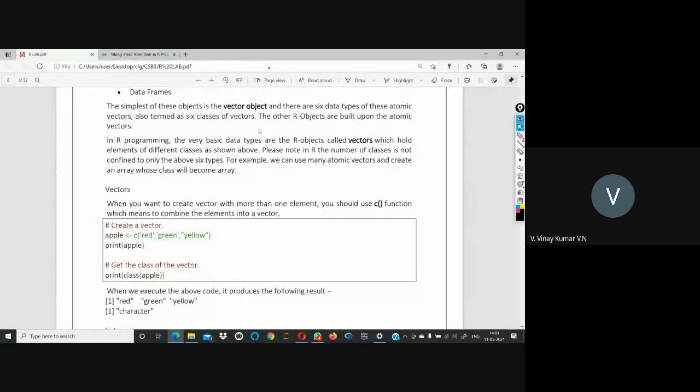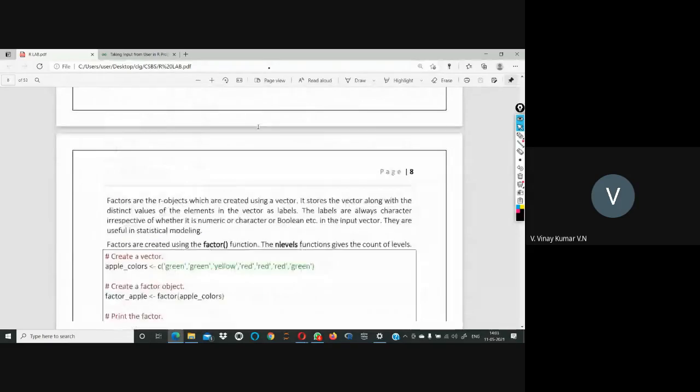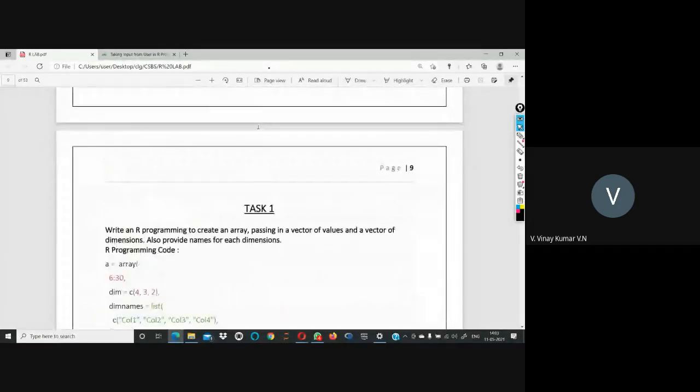Then in the R lab, we have the first task, first program out of 10 programs. Write an R program to create an array passing in a vector of values and vector of dimensions, and also provide names for each dimension. So we have to pass vector values, vector column names and vector dimensions, and with all these things we have to create an array. This is what they are asking us to write in a program.